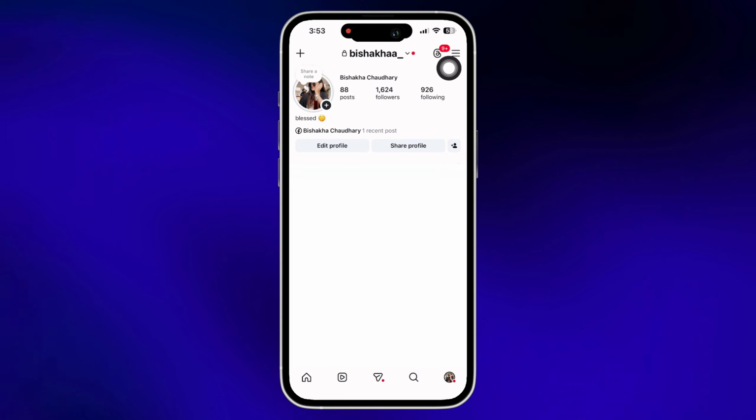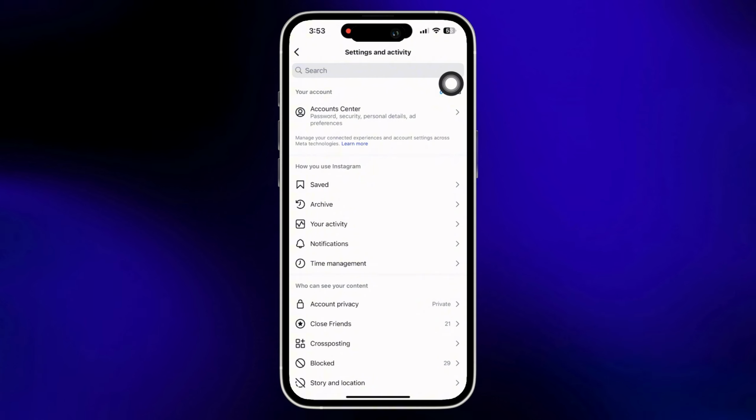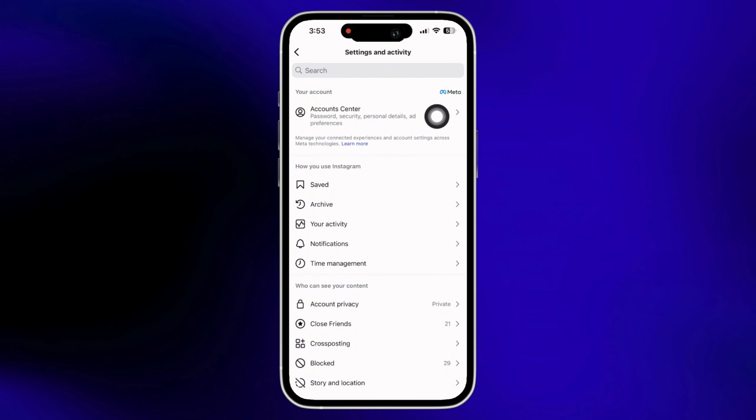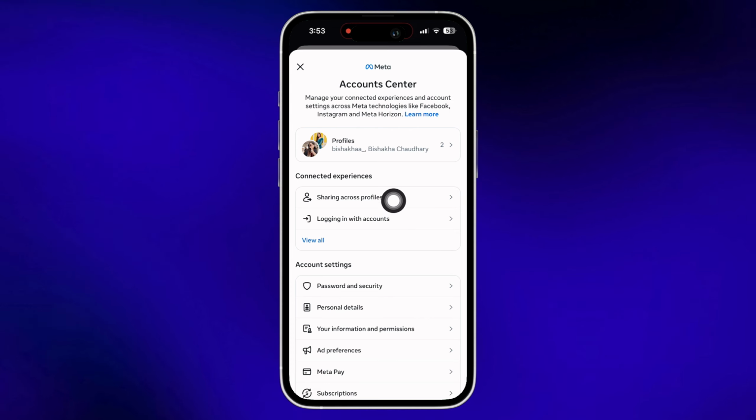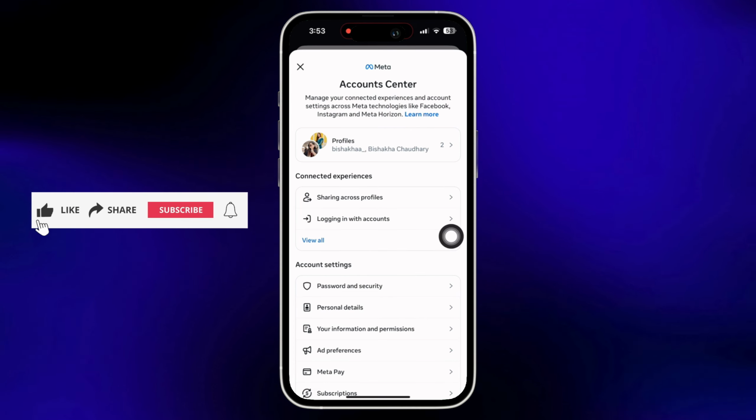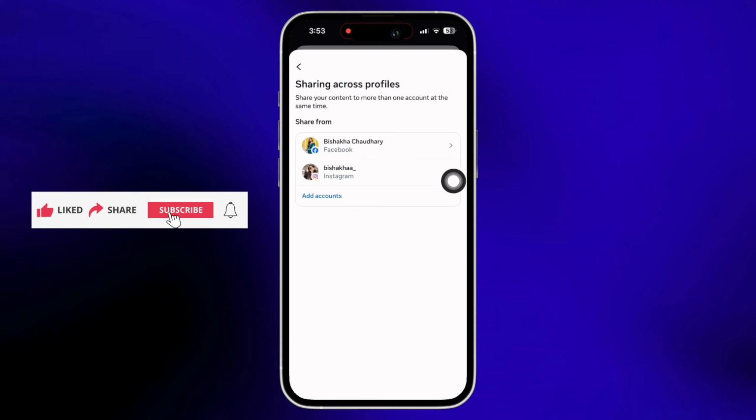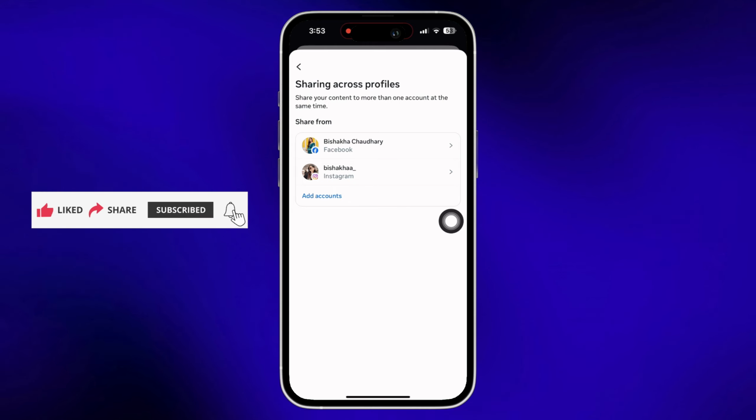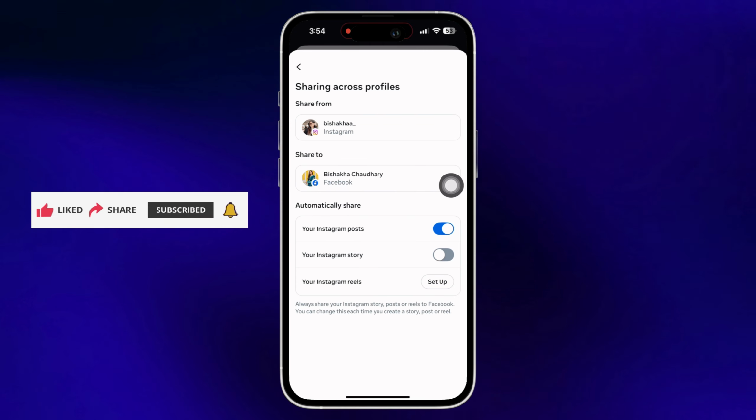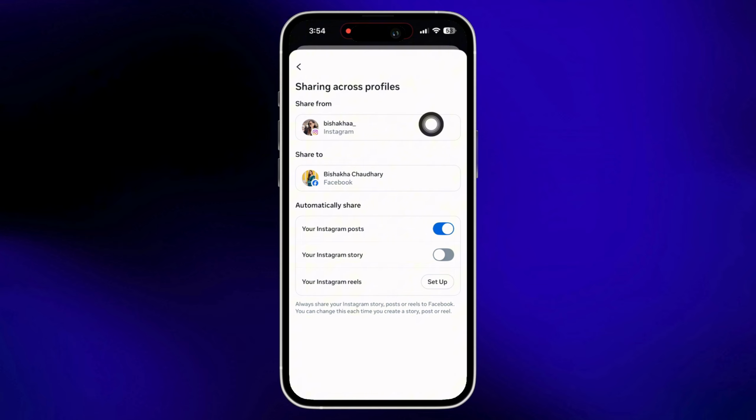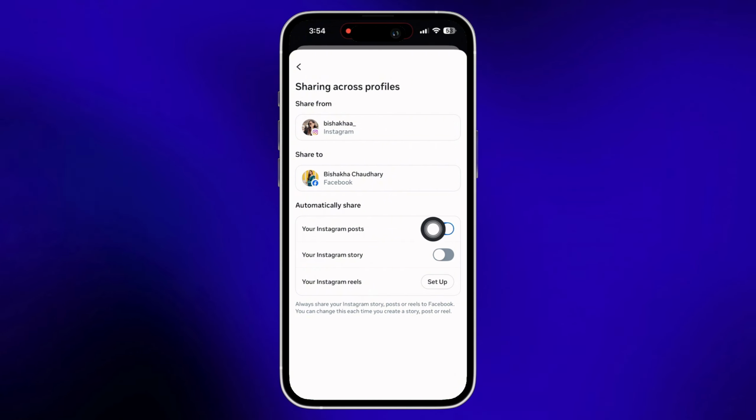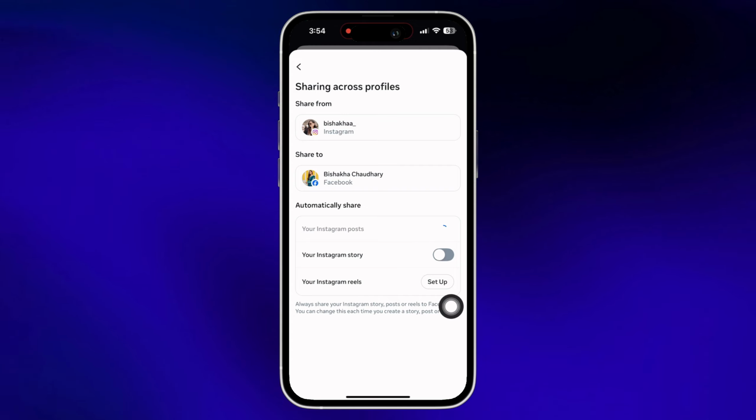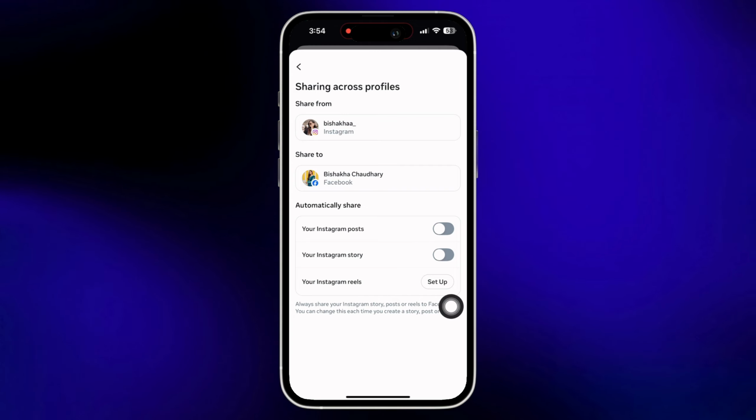Here, tap on the Account Center option you see there, and now under the Connected Experiences tab, go ahead and tap on the Sharing Across Profiles option you see there. Further, go ahead and select the Facebook account under the Share From tab, and now in the interface that you will be led to, go ahead and toggle off the toggle button for your Instagram posts. Your Instagram post will not be posted to Facebook automatically.